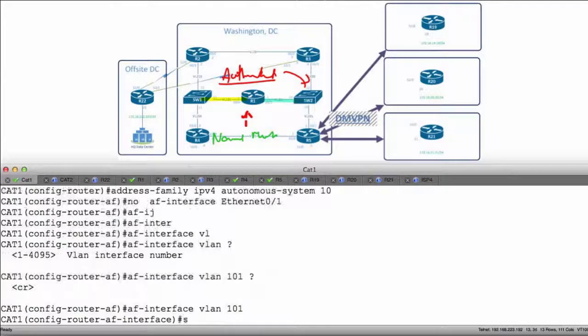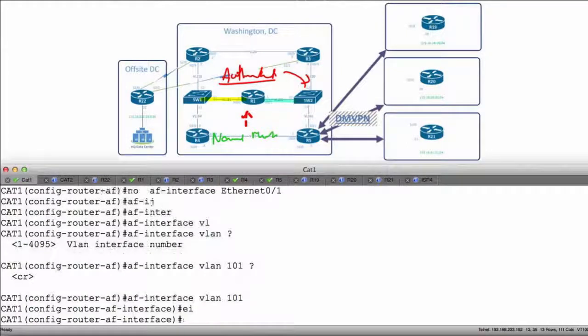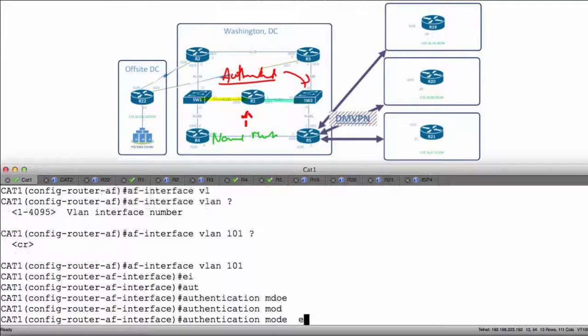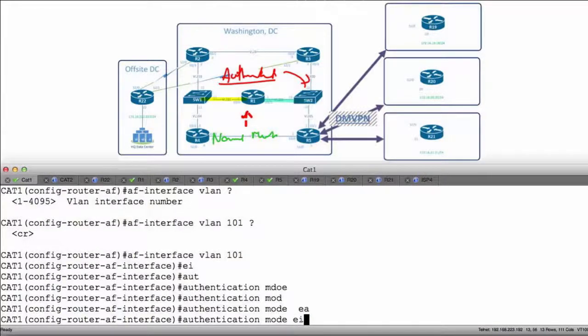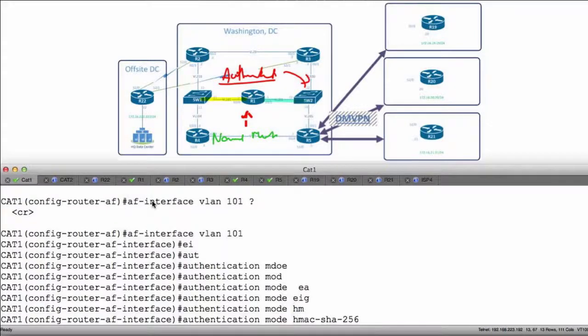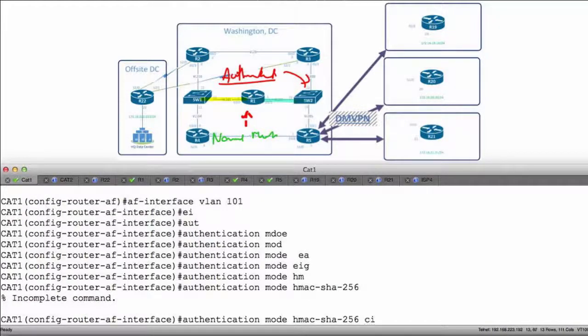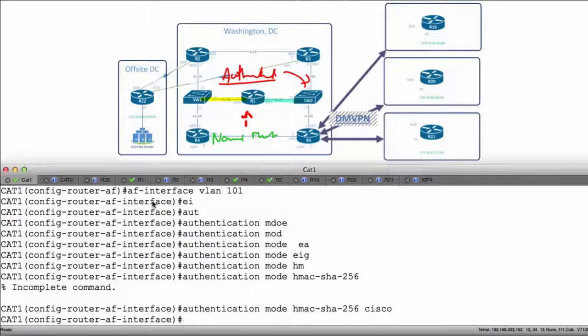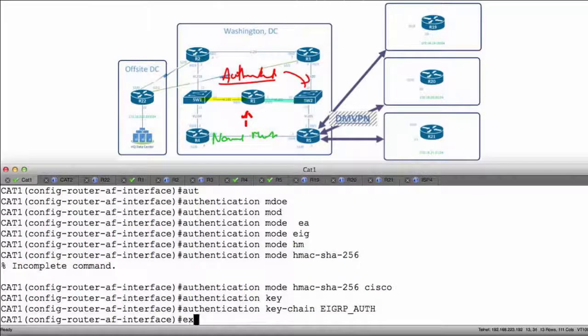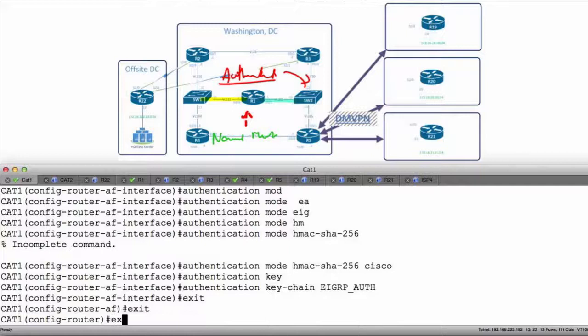Now let's see if we can do this. Authentication mode EIGRP, not mode EIGRP, HMAC, Cisco, authentication keychain EIGRP_auth. See if this brings our link up.